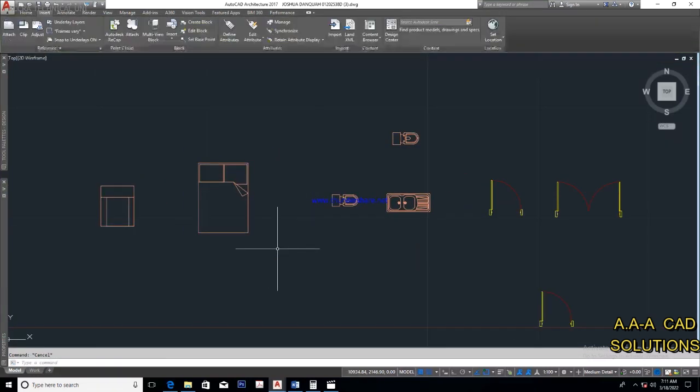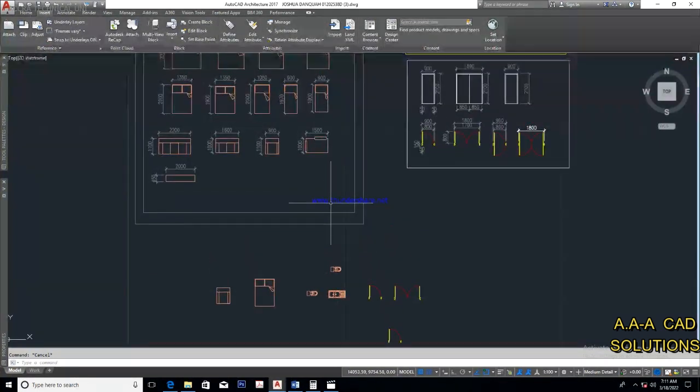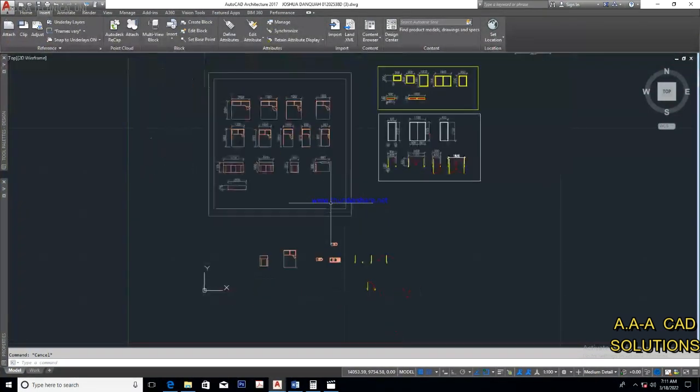So please do the same for your other furniture that you created, not the ones in your plan at the moment, but the furniture that you've already created.